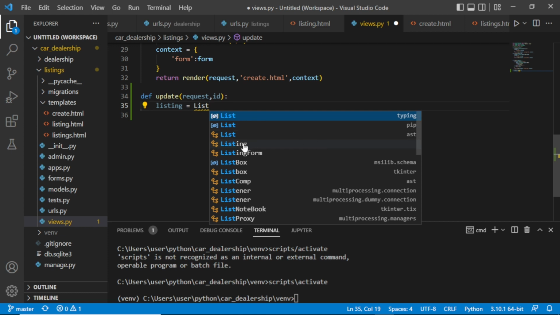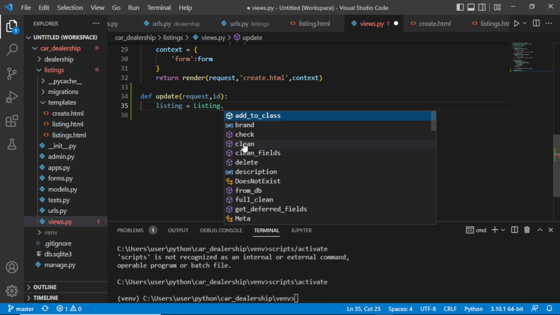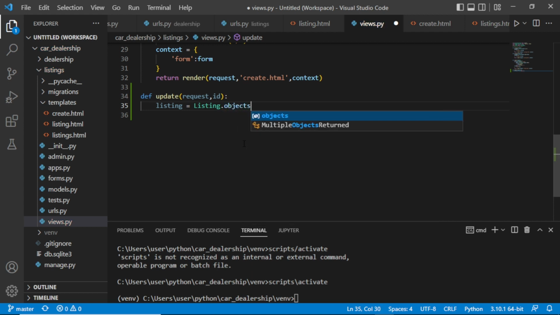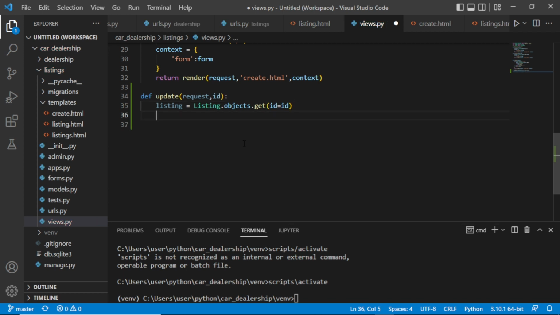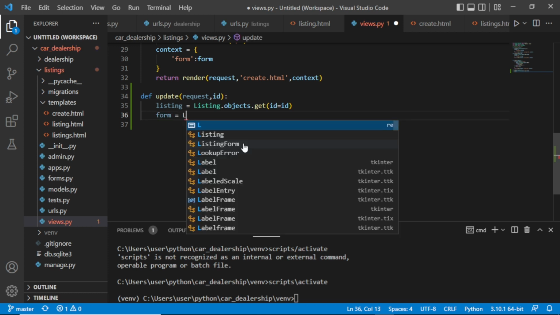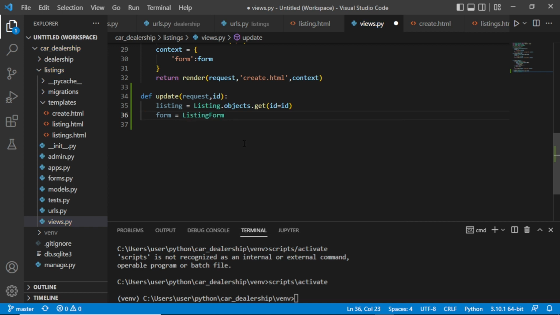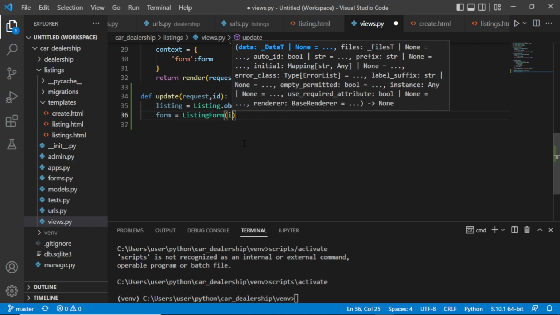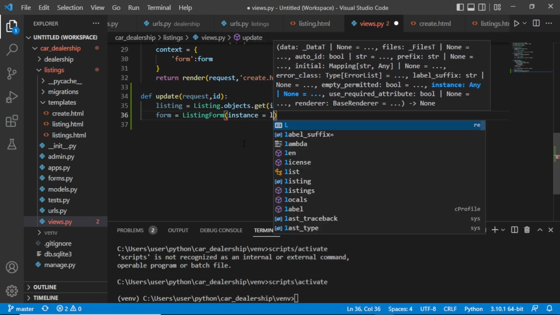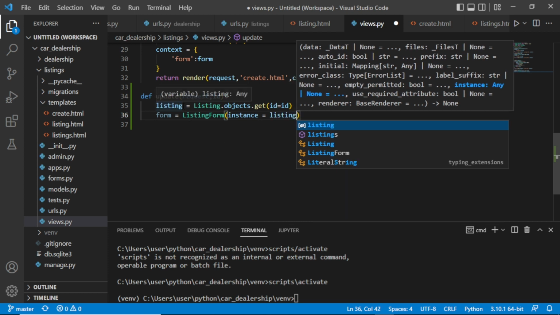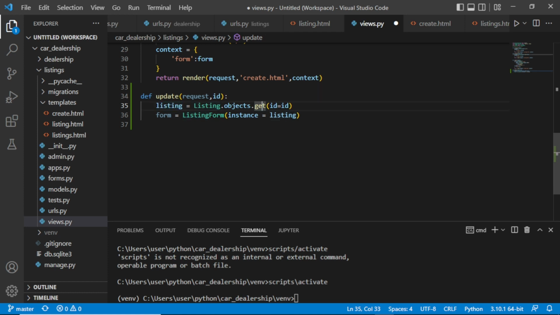So it's our Listing model, then .objects, and we need to get this particular ID, so id equals id. Now after querying from our database, we need to populate our form with this particular listing. So form equals our ListingForm, and remember we need to populate this form, so we pass an instance, and this instance should be equal to our listing, so it reflects back to this particular listing.